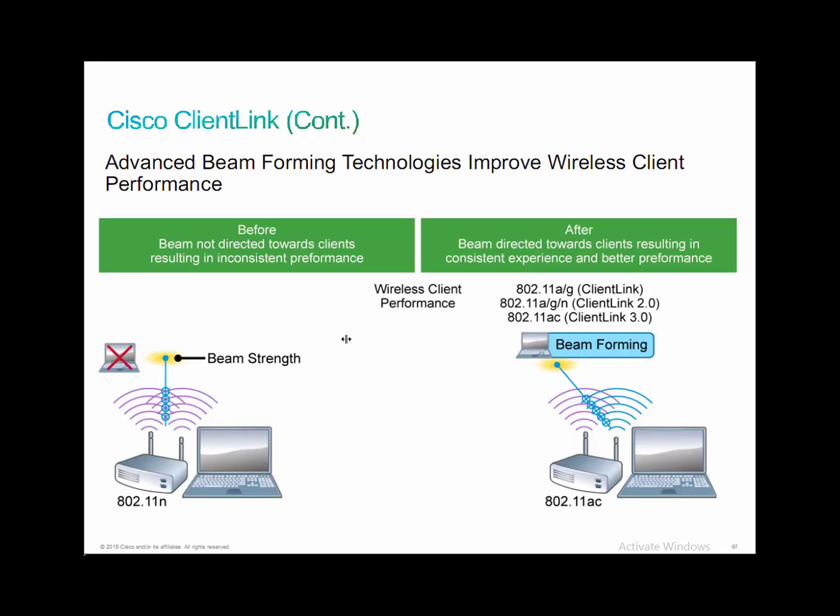What are some of the features of ClientLink 3.0? Transmit beamforming, we talked about that. It improves downstream performance and throughput to the clients, really focused on mixed client networks. It also adds support for standards-based explicit compressed beamforming feedback. Say that 10 times fast. Explicit, I can't even say it twice. Explicit compressed beamforming feedback, ECBF, so that we can get feedback on the strength of the beam and how these beams are being sent to the clients.